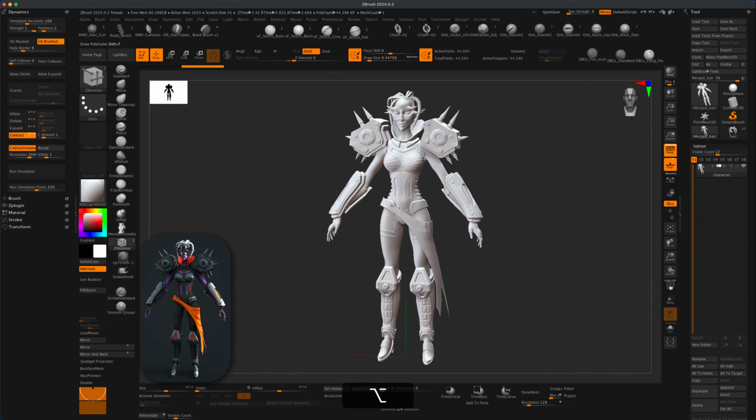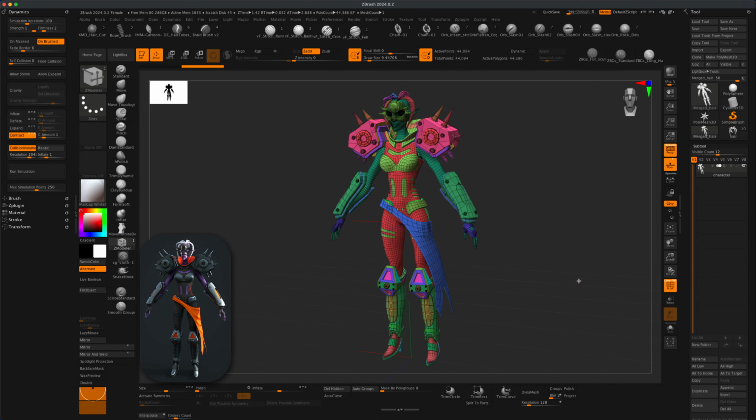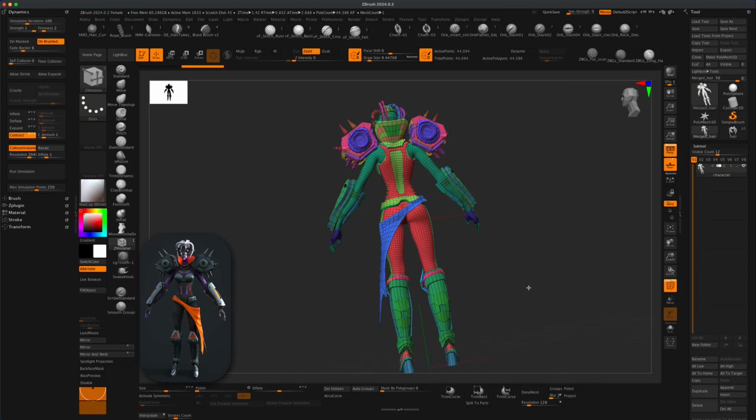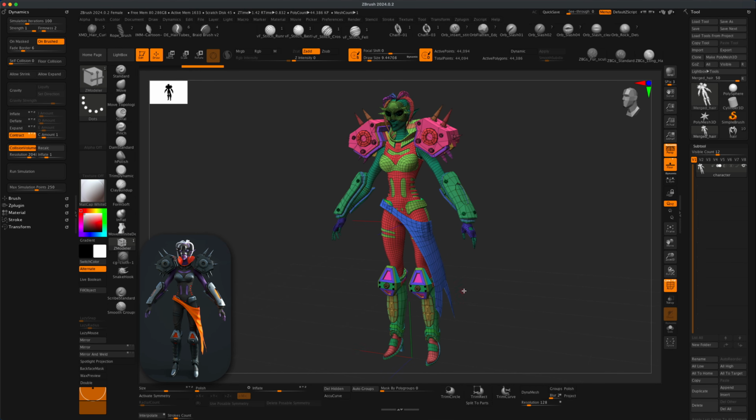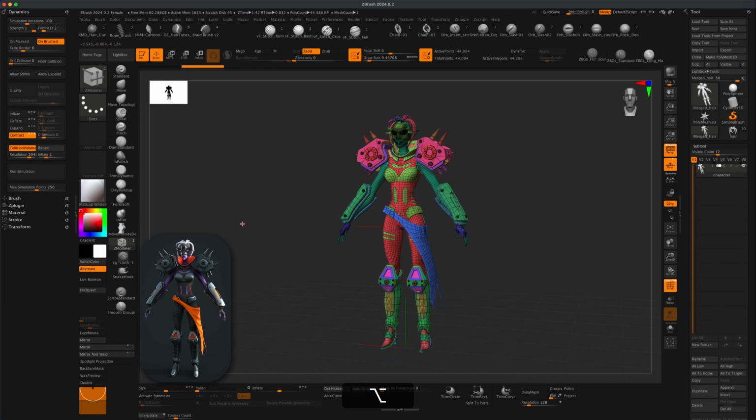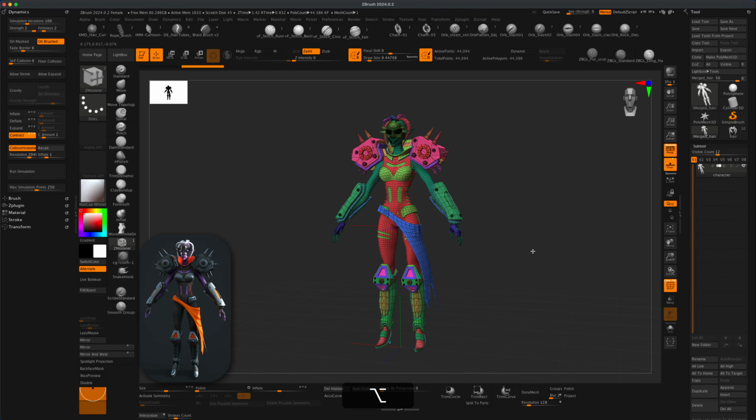Now, what is the difference? Now, the difference is all of these pieces are in one mesh, right? And if we wanted to, we can attempt to use ZBrush automatic UVs here to unwrap all of this automatically.